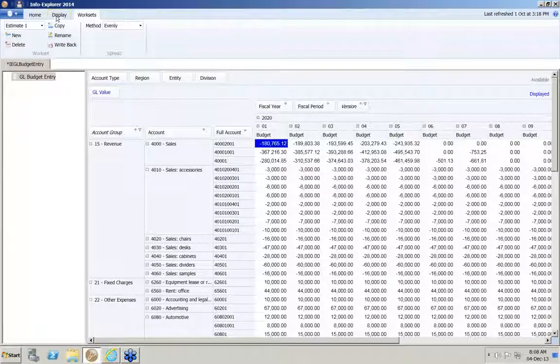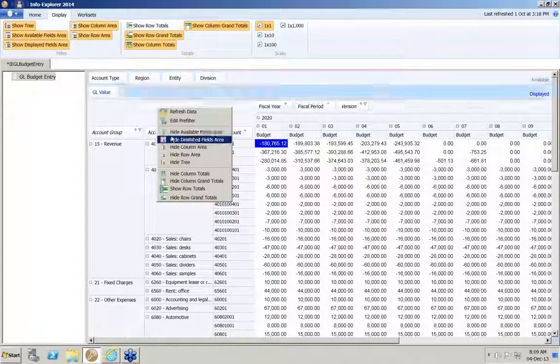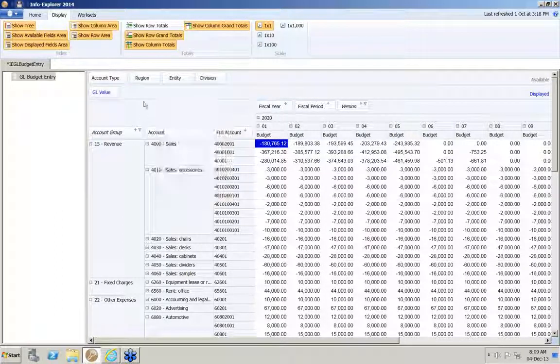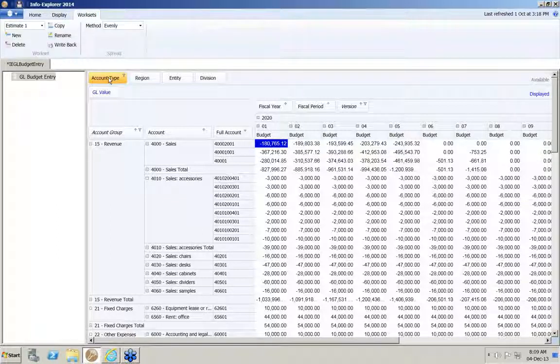So let's just turn on our totals. Similarly to the hide and show areas, we've also got the row totals and column totals, which you can also do from here, but you can turn them on from the display tab as well. So I'm just going to include row totals. So I see this 827. And I've got my column totals on, so that's good.